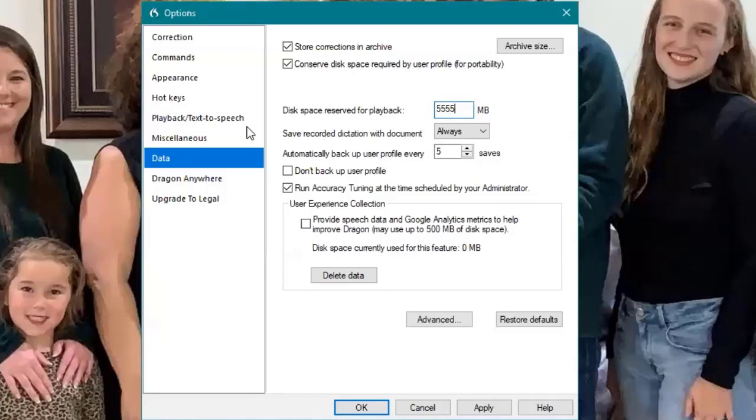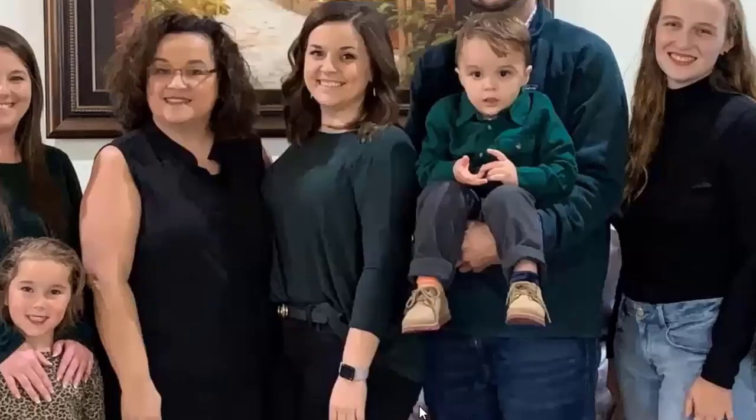We're going to leave the next two things as they are. And down at the bottom, the run accuracy tuning as scheduled by your administrator, I believe the options tell you to uncheck that. Is that? I'm not sure. Okay. Well, we'll leave it unchecked and we click on apply and okay.